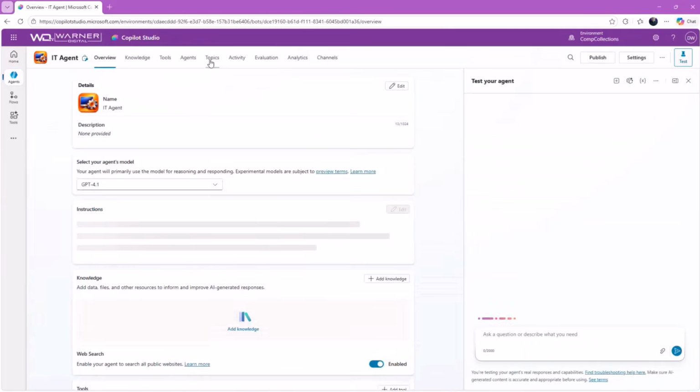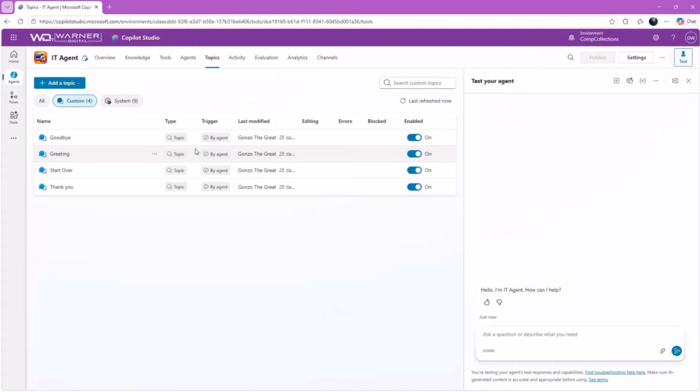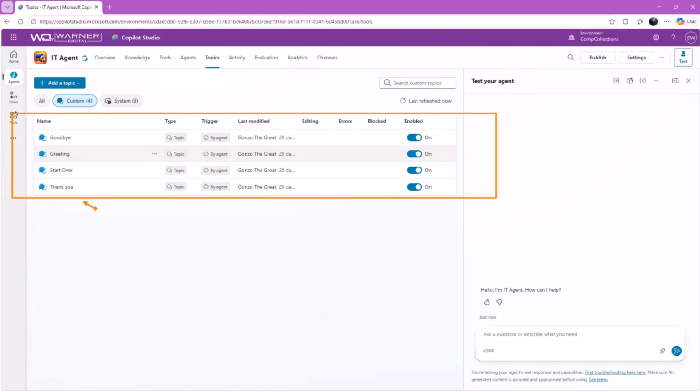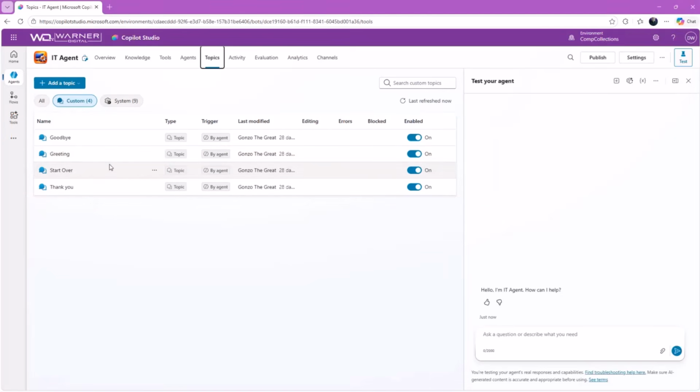So now, for example, if I wanted to add my IT agent, so if I go back to agents, come into IT agent, go to topics, then we'll see that there is no follow-up, right? I've got no follow-up topic here. So I'd like to add it.